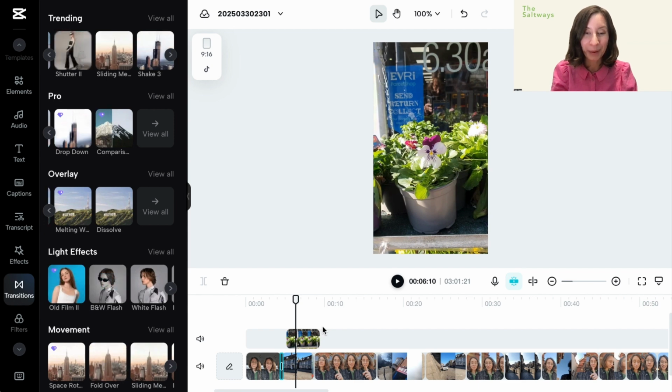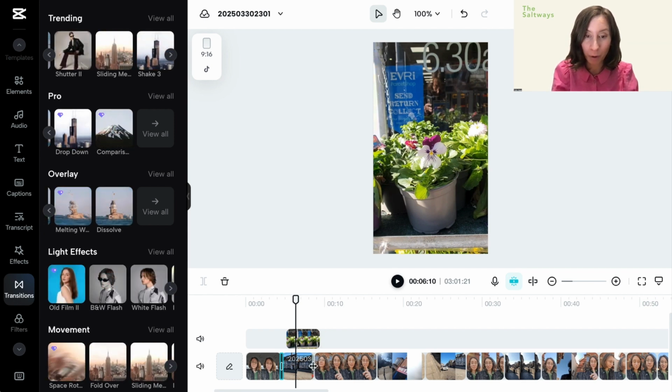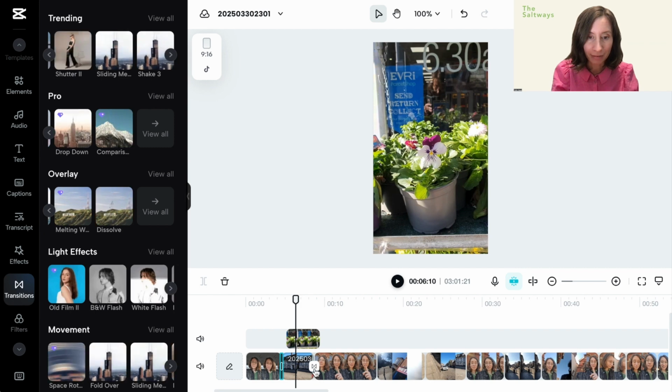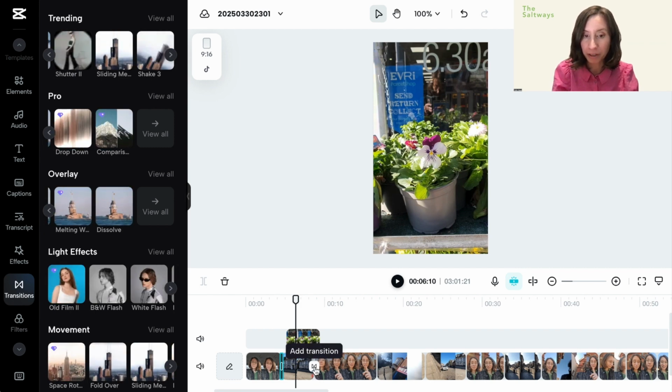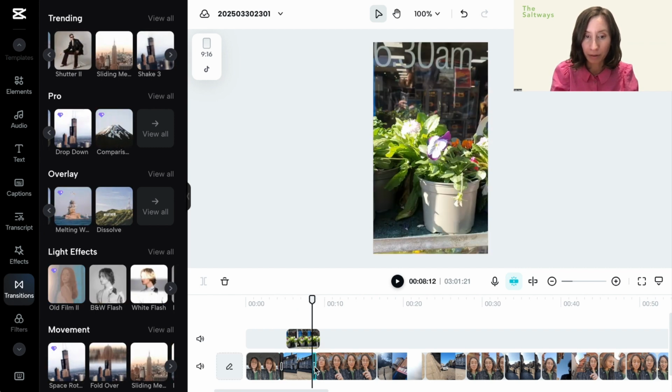Then another way to do it is just to hover over the clips over here, and this will come up and it will say add transition, and you can do it like that as well.